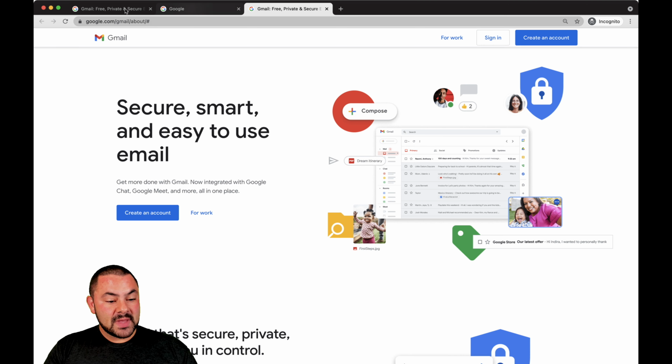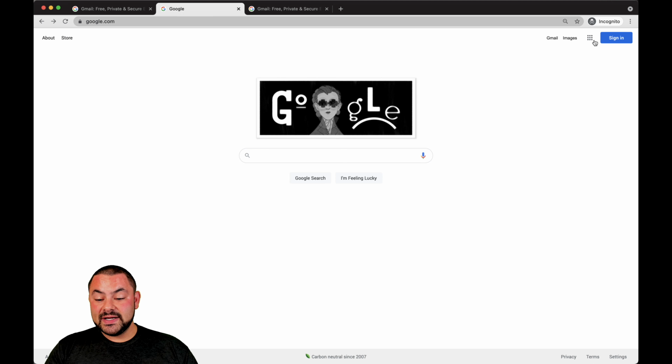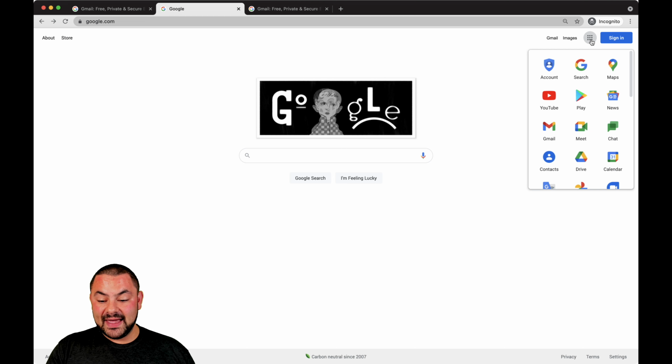So that's one. Now another way, if I go back to Google, is I can actually click on this little apps button. All you do, and this is a shortcut, a little time saver, click on that. You'll be able to see all of your different apps, and one of those apps is right here, Gmail. That's where you would find the Google Mail inbox login.